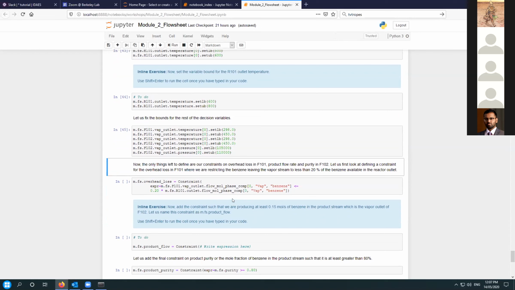Yeah, and we also want to limit the amount of benzene that's going out in the overhead of the first flash drum. So that's the first constraint I'll write. I'm going to create something called overhead loss on the flow sheet, make it a constraint. Now I'm going to say that the flow rate of benzene in the vapor outlet must be less than or equal to 20% of the total benzene leaving the reactor unit. So in other words, no more than 20% of my benzene can go to the light gases stream.